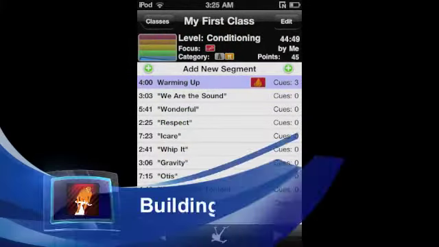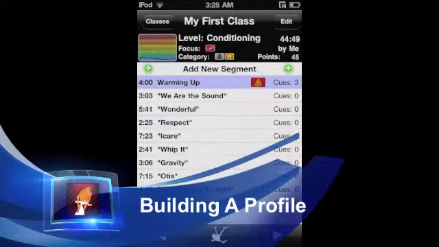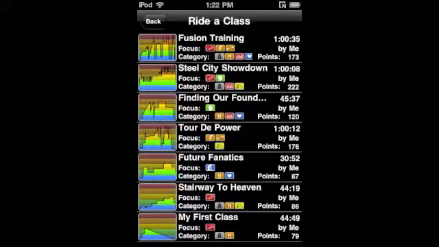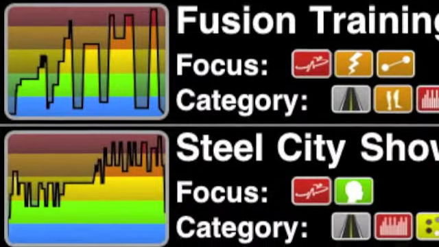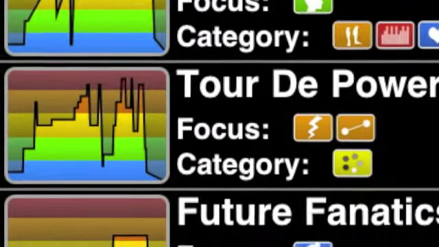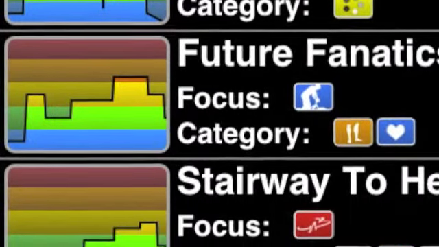Welcome to Class Builder tutorial number 4, building a profile. To build a profile that looks like an outline of a mountain or the level of intensity that your class is going to experience, we need to use target heart zones. And that was one of the parameters in each of the cues.